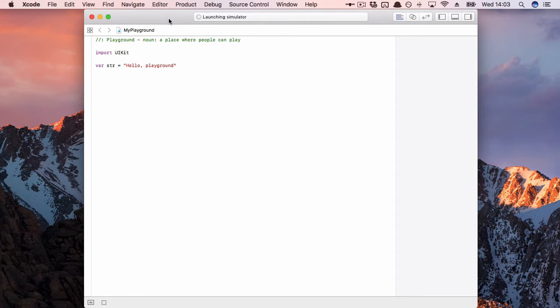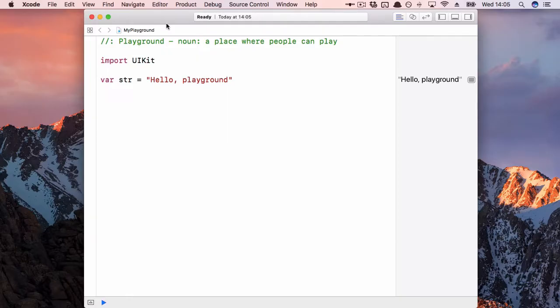Now, if you excuse me for a second, I'm just going to improve this font size so you guys can see it better. And there we have it. Our playground is up and running.